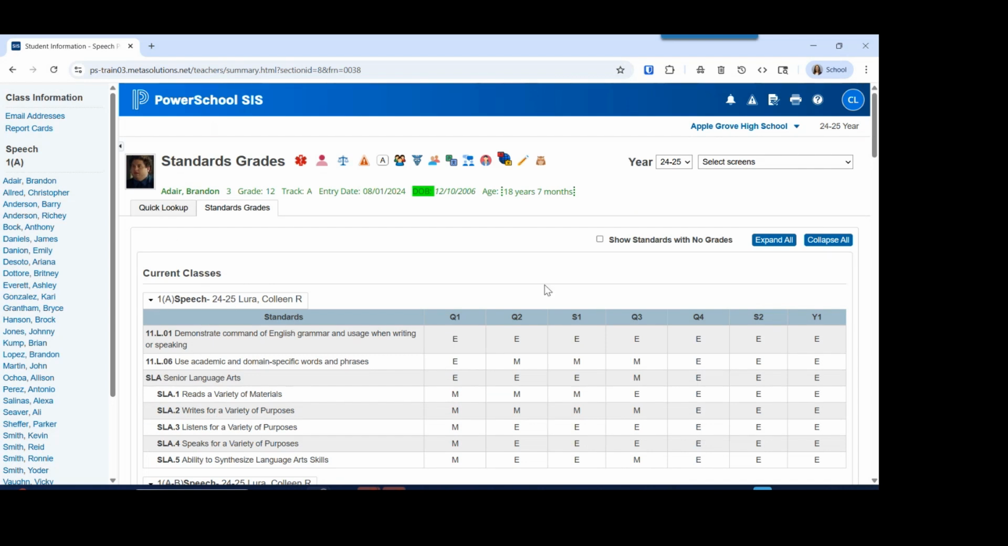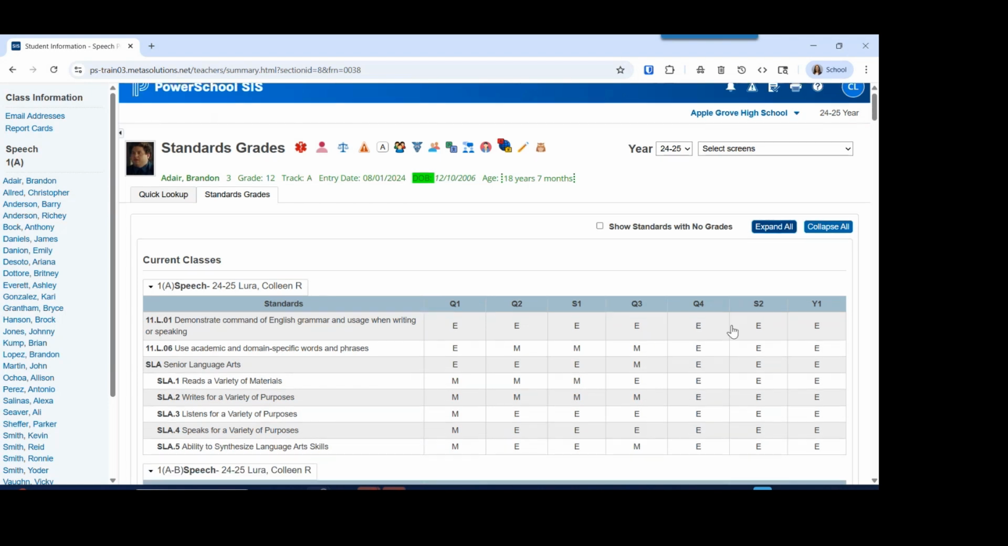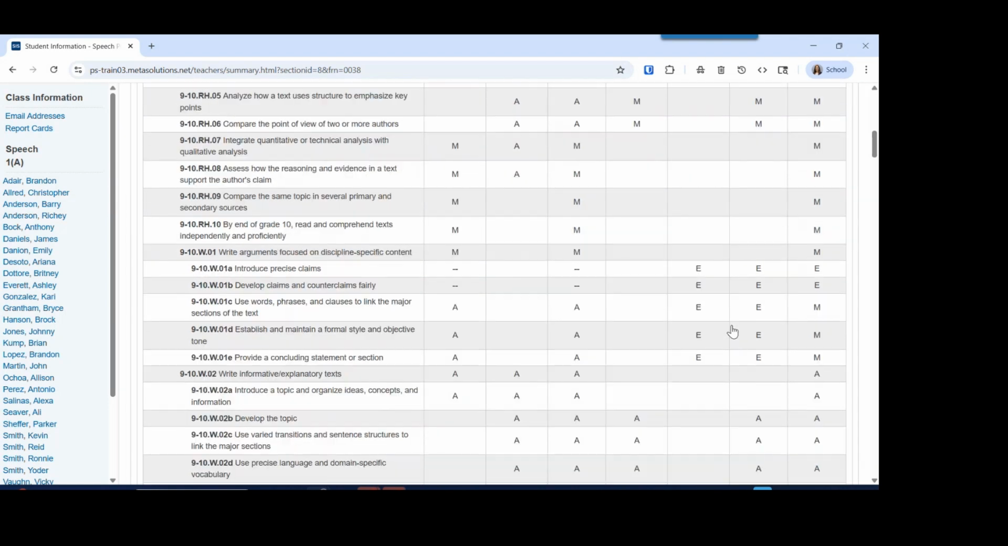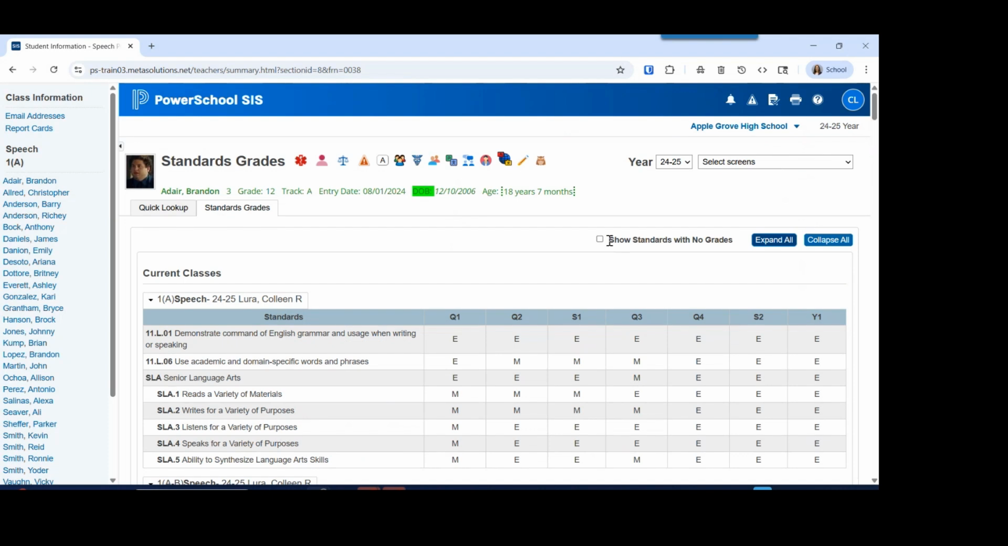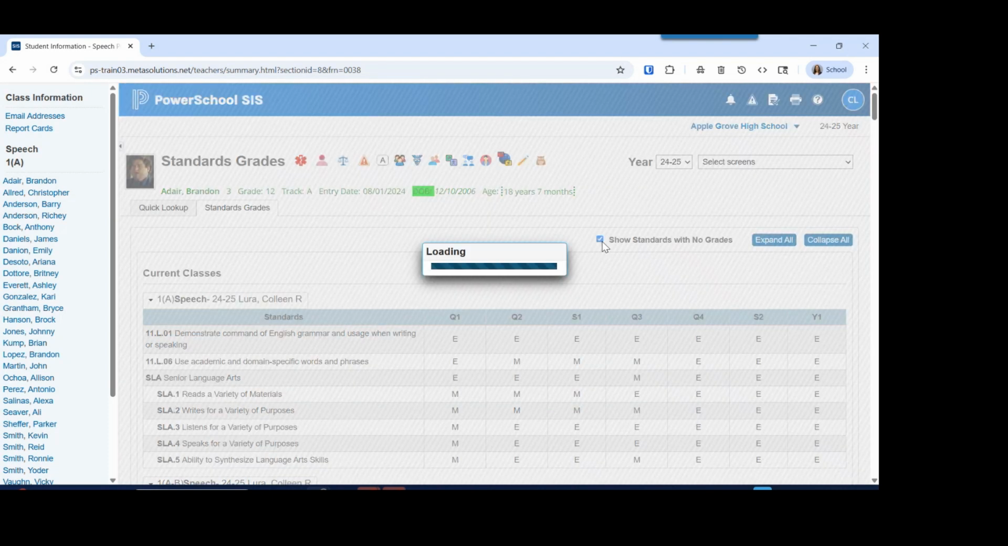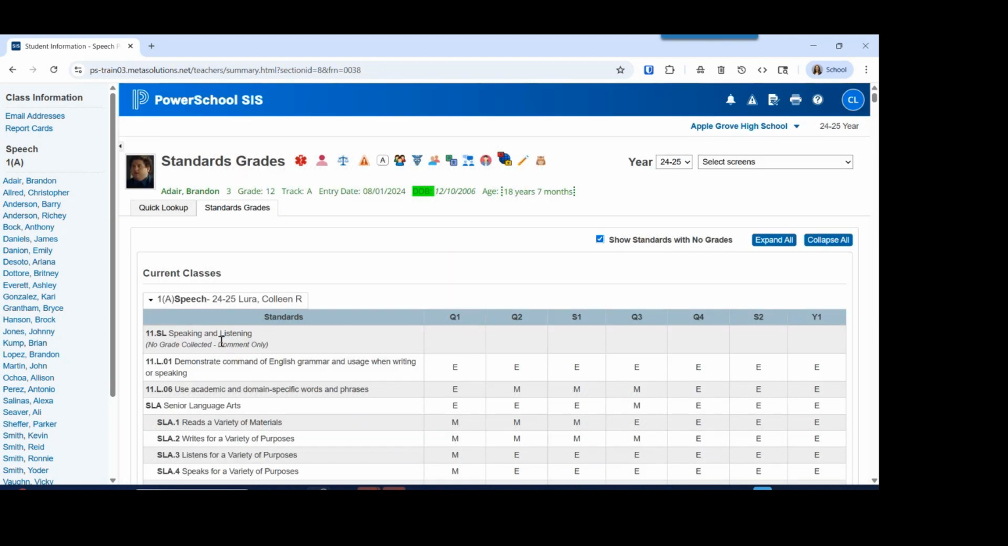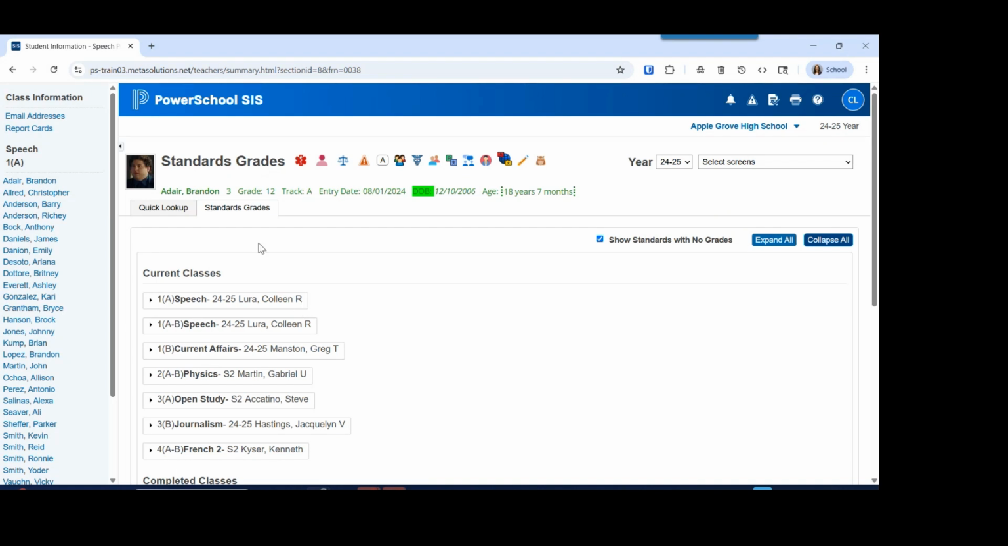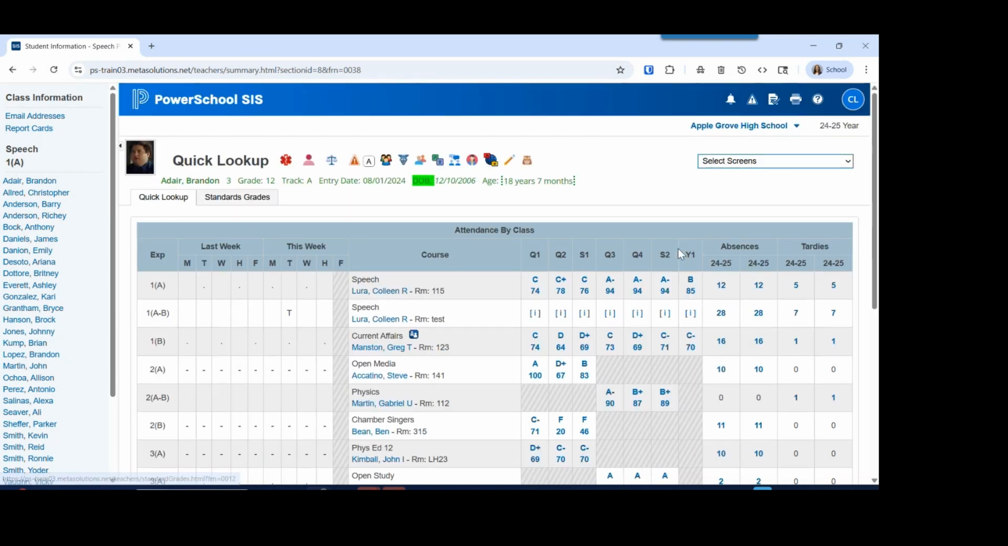And then you can do that individually, or you have options to expand all of the items, and that'll open everything up. Teachers could also show the standards that don't have any grades. So they would see any standards listed with no grades. And again, they can collapse everything. So that's within Quick Lookup and the standards grades.